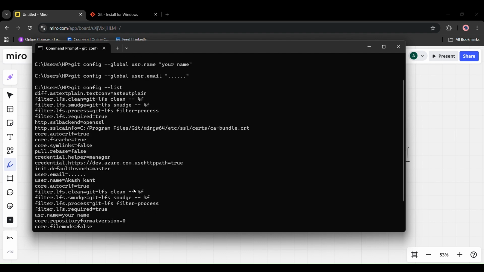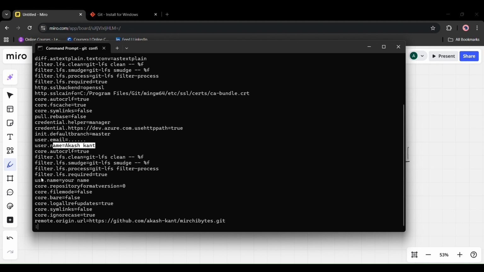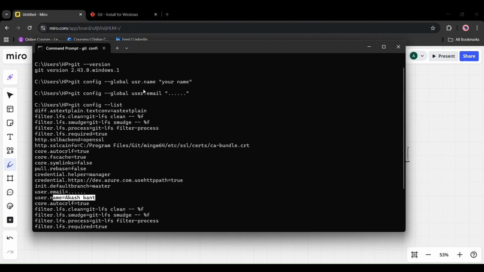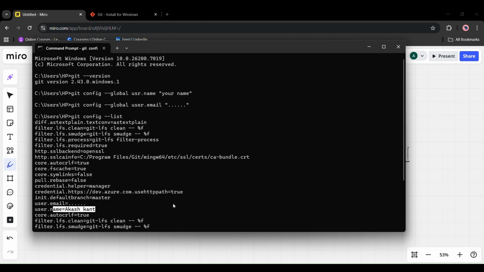See, my user email here, which I updated right now, is shown, and the username is uploaded as Akash Khan. But as I had a typing mistake in the command, username, that is a new variable added here, right? For that purpose, this configuration is used.